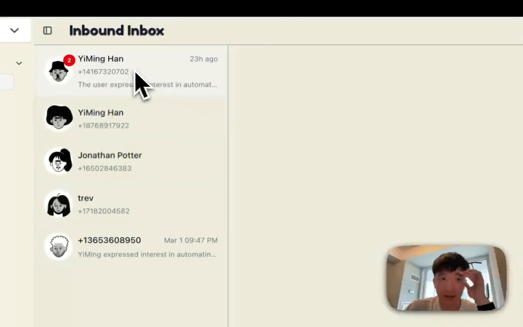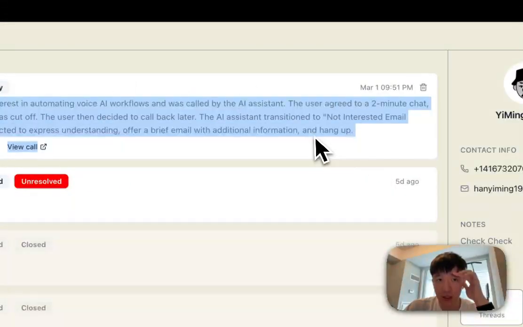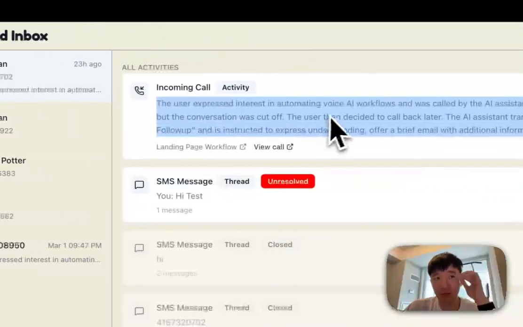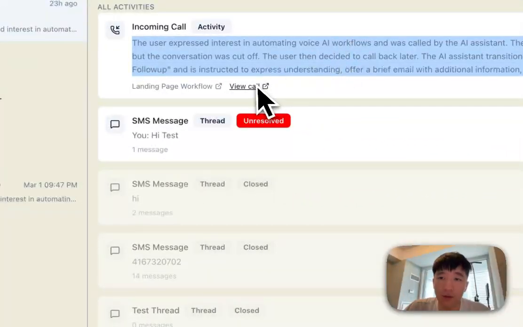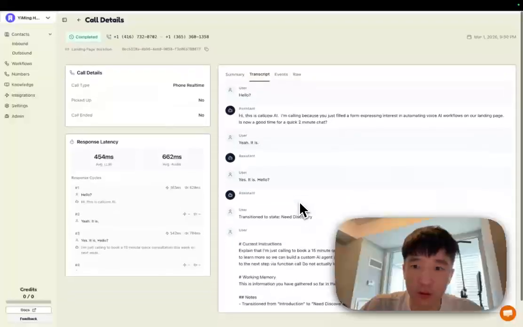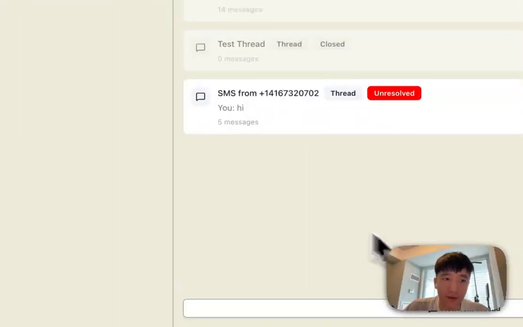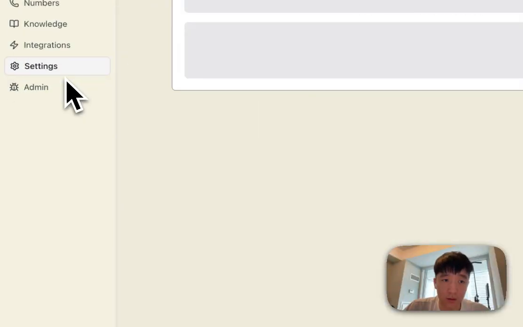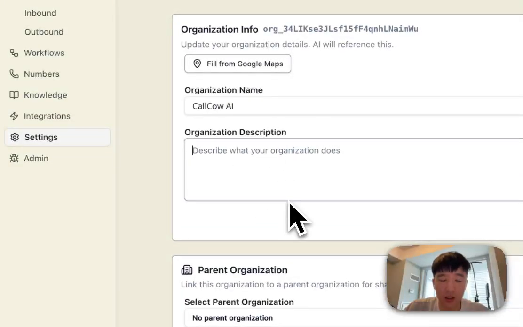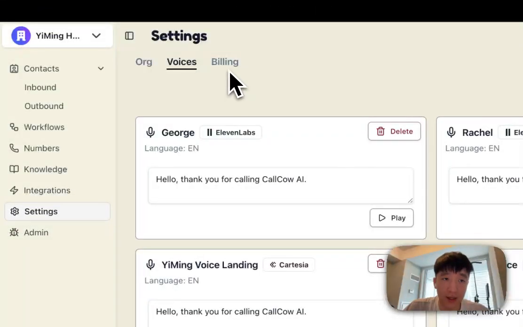Cool. And anytime there is an incoming call, it will be marked here in your inbound contacts list. And then you can view the call summary as well as the workflow, as well as all the transcripts for the call. So that in case you are running a local business or you are collecting information, you can follow up properly. And for settings, this is just settings for more context for the agent. You can configure different voices and set up your billing as well.